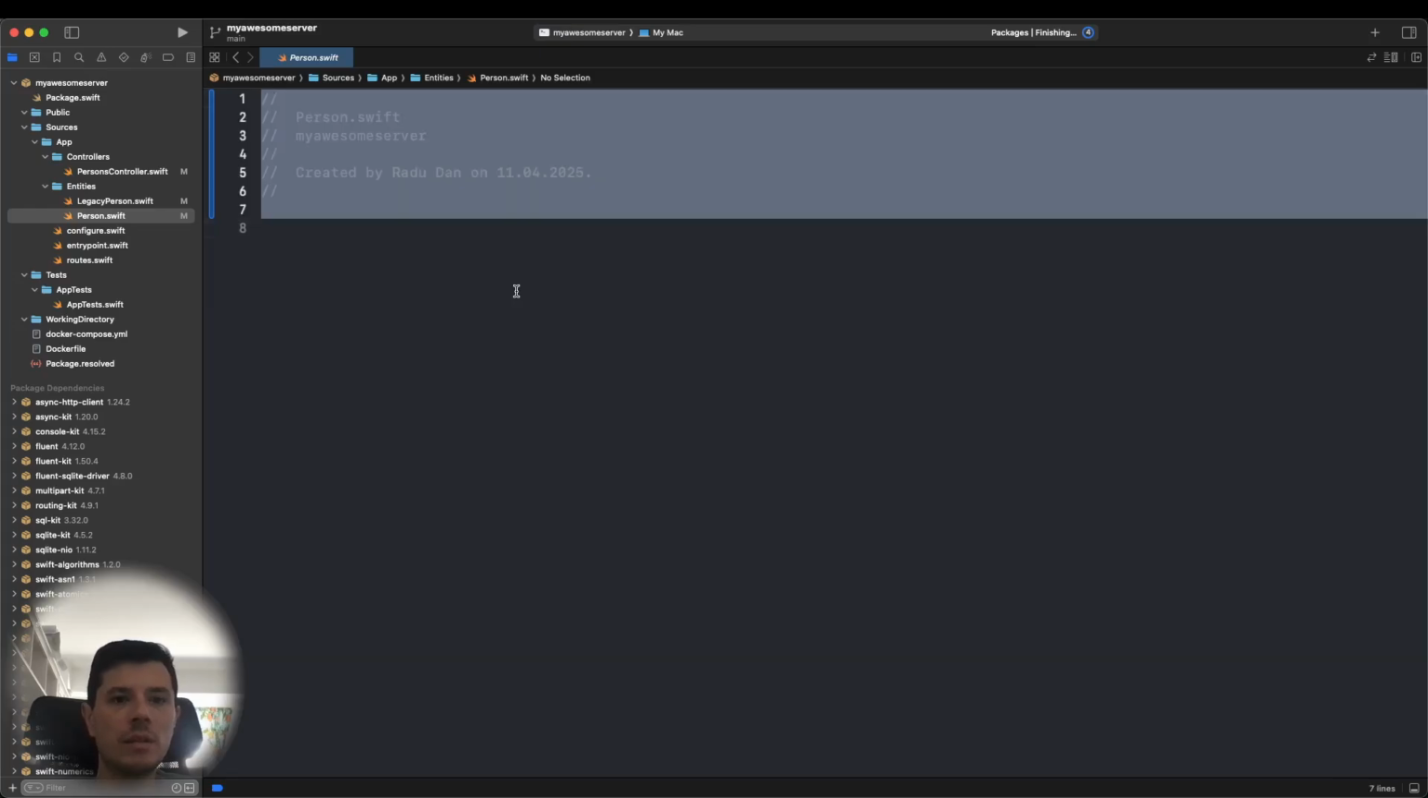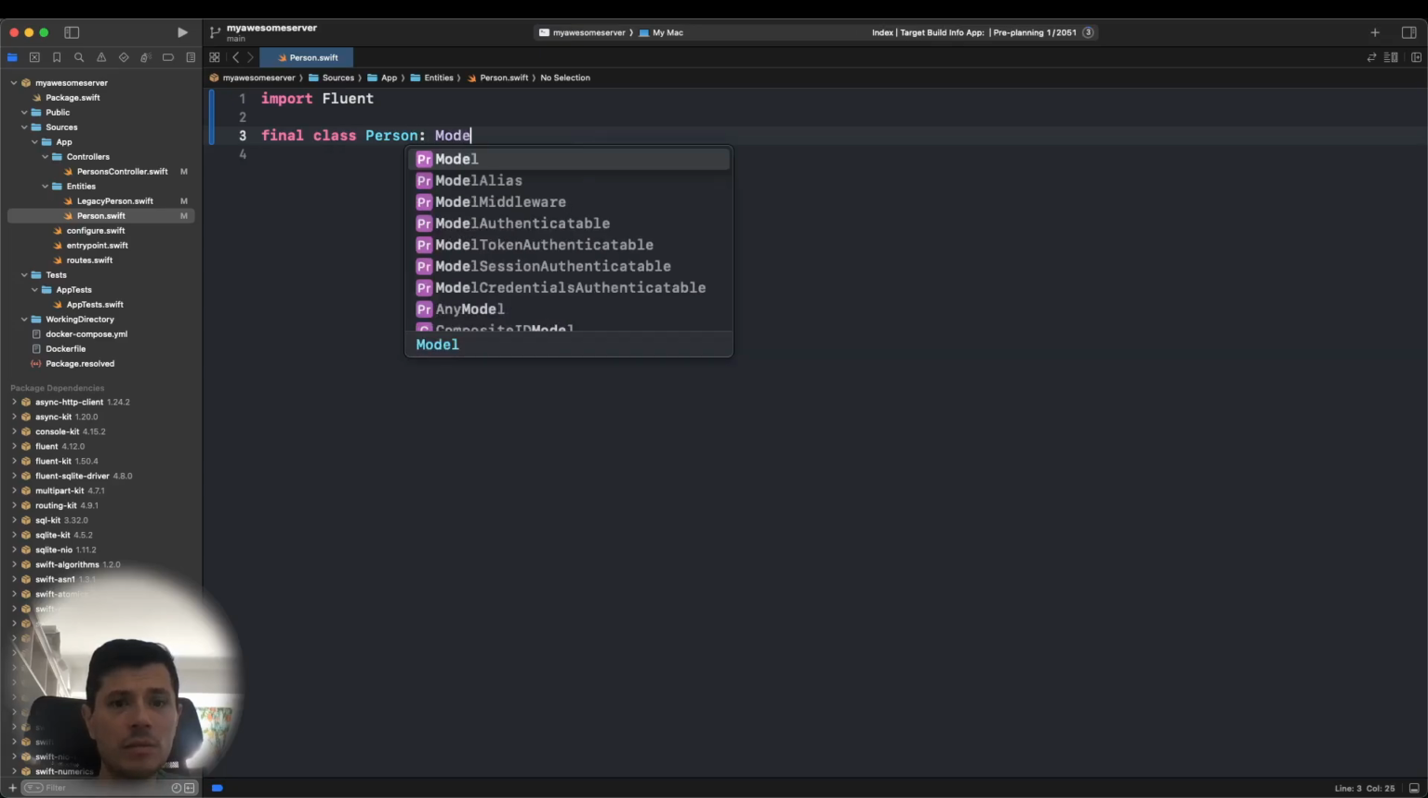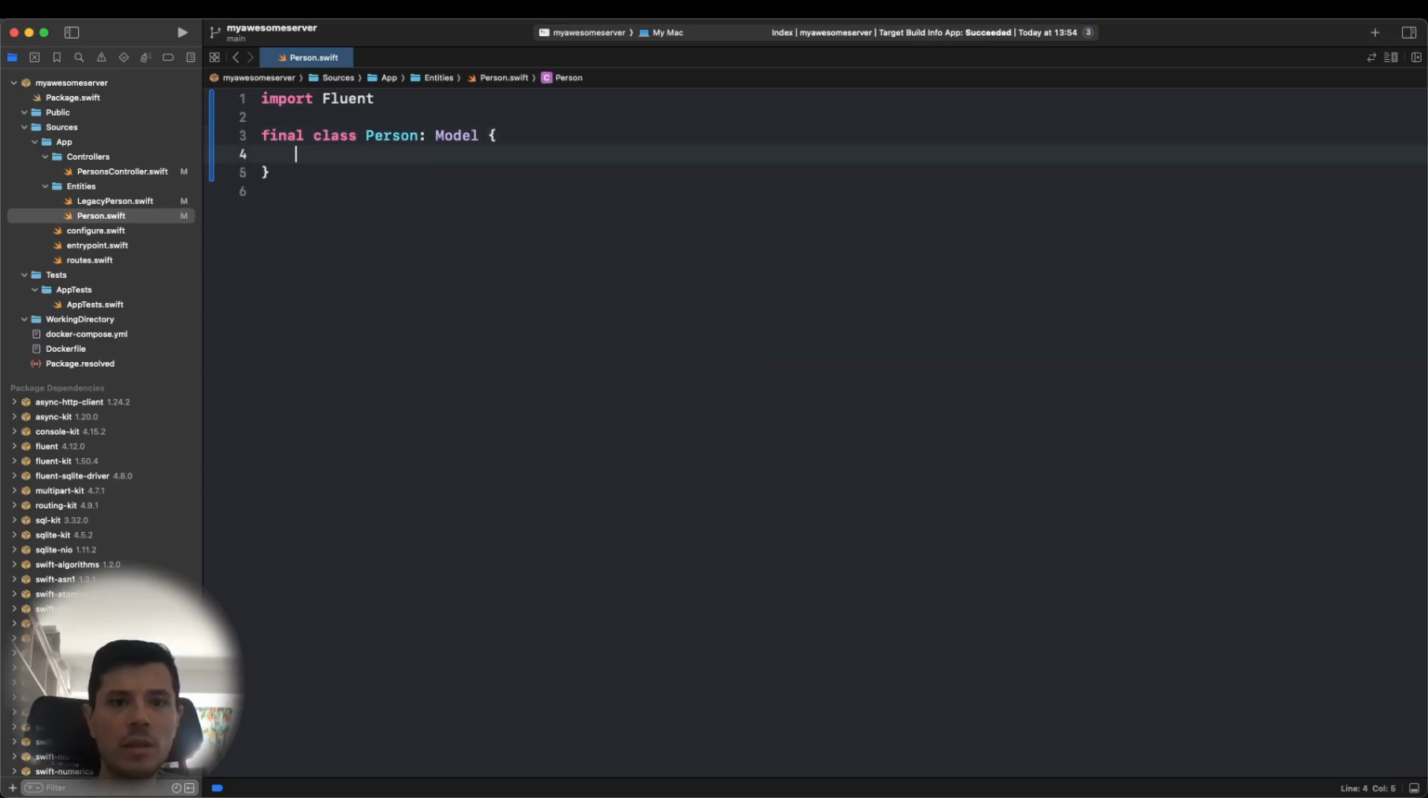And I'll do that. Let's import Fluent. And here I can say final class. I don't intend to subclass it, and it helps the compiler a bit if I declare it final. It needs to extend Model. And here I need to implement a few things.